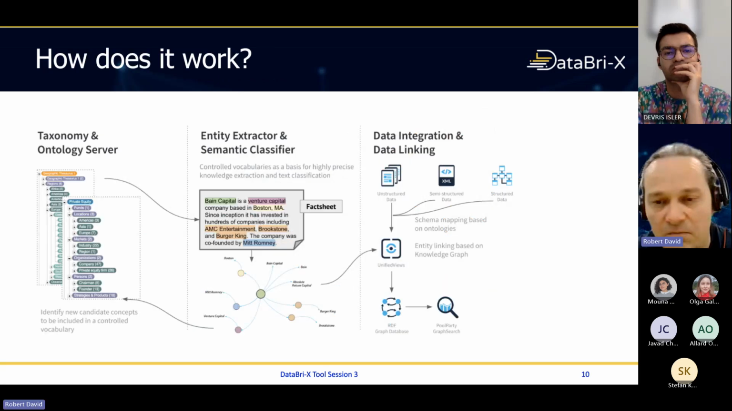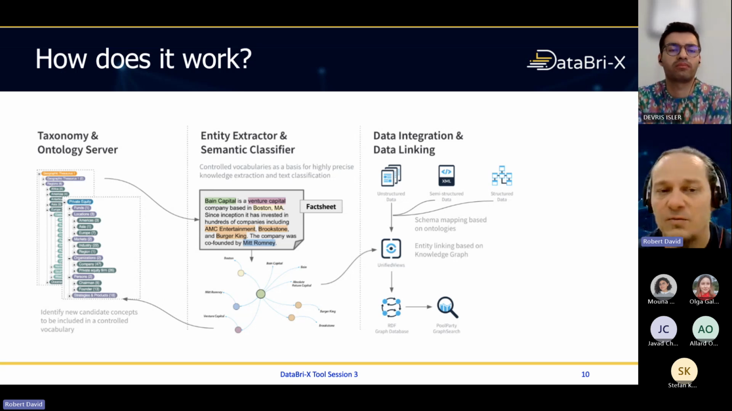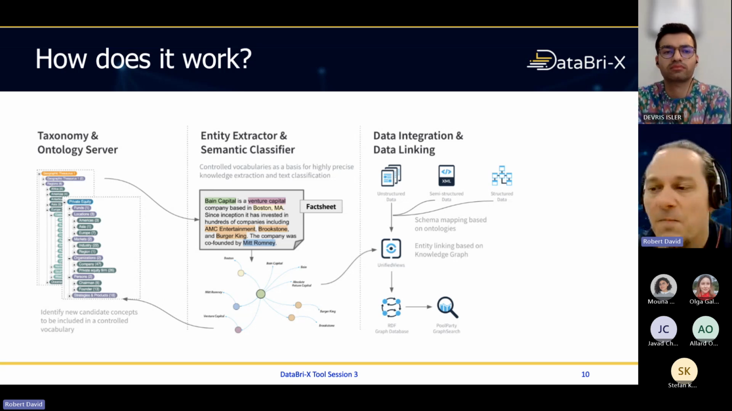So today, and in the context of Databricks, we focus on the extractor component, which is doing text analysis, NLP analysis based on knowledge models. So as already said, you start off with the taxonomy and ontology server, building your knowledge model, taxonomic structures, multilingual labels with ontology elements. And once you have that in place, you can analyze your documents.